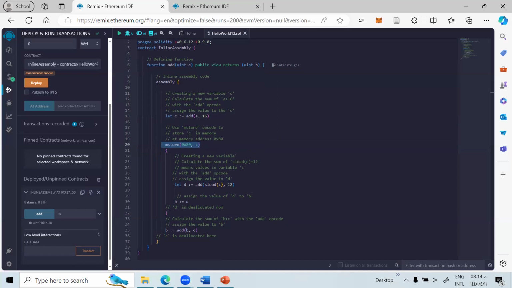Next, it creates a new local variable D, and calculates the sum of the value loaded from the storage at the address C and 12 using the add opcode. The result is assigned where? Assigned to D. Then it assigns the value of D to the function return variable B. This is the meaning of line 30. Again, it assigns the value of D to the function return variable B.